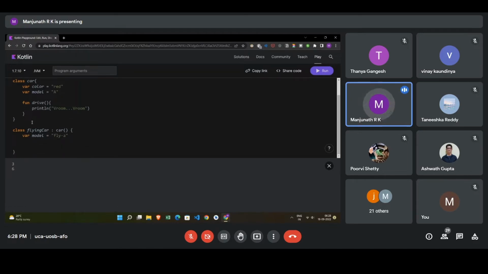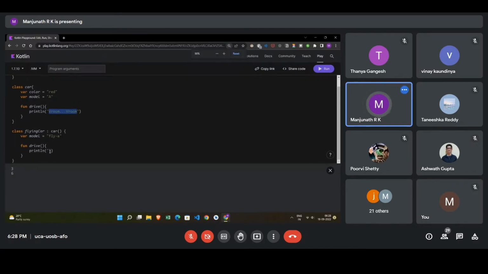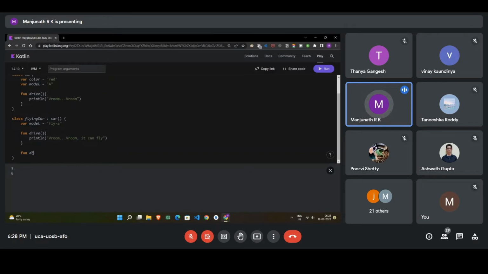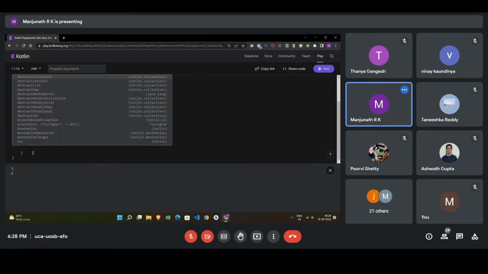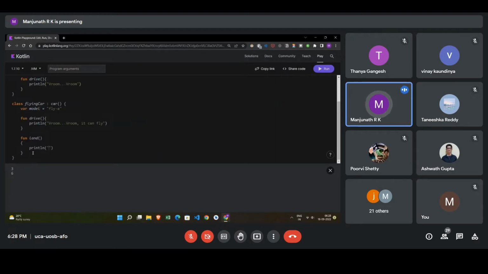And since it is a flying car, I need to change this function, right? So I will go something like this. It will be making this sound, except it can fly, right? So this is how you inherit. After flying, I will declare one more function called land. In land, I will print something like landed successfully.